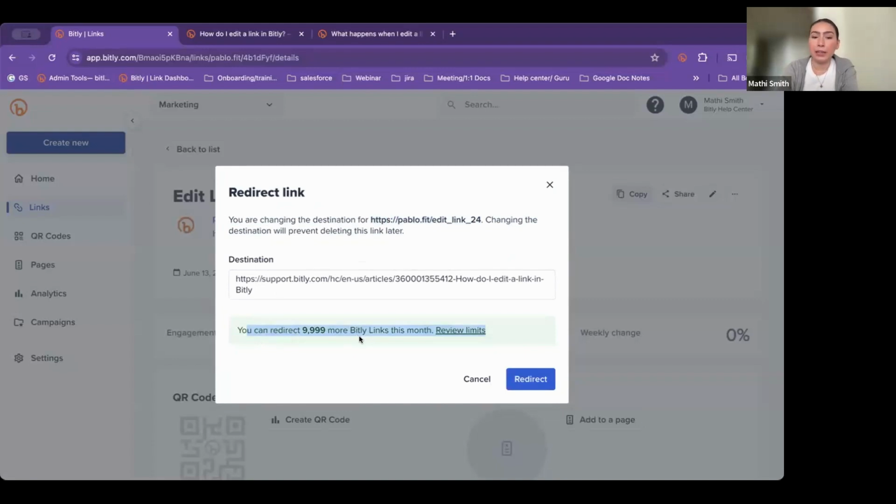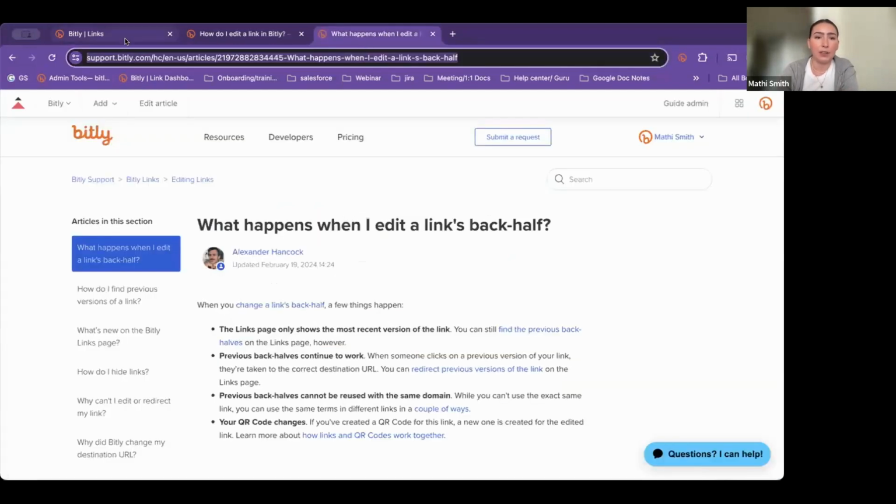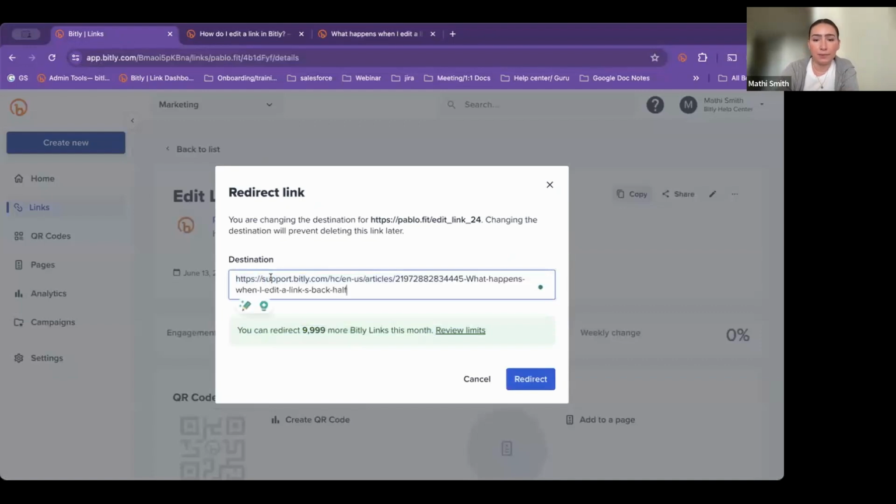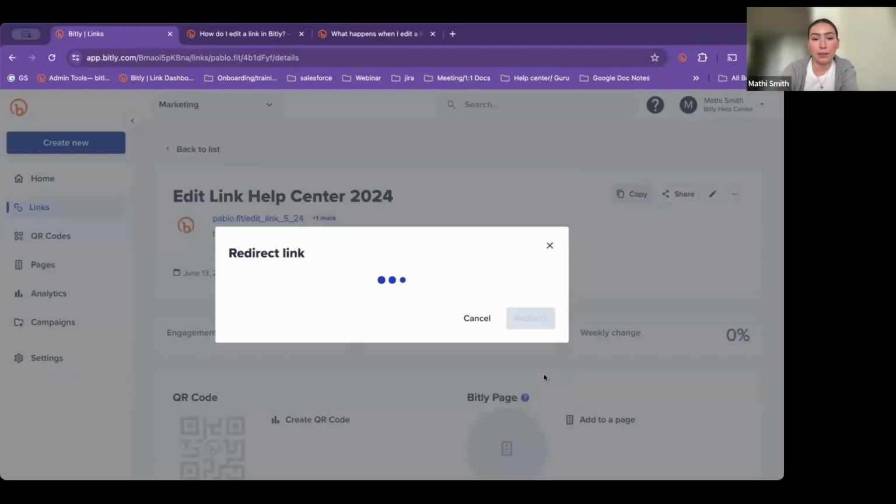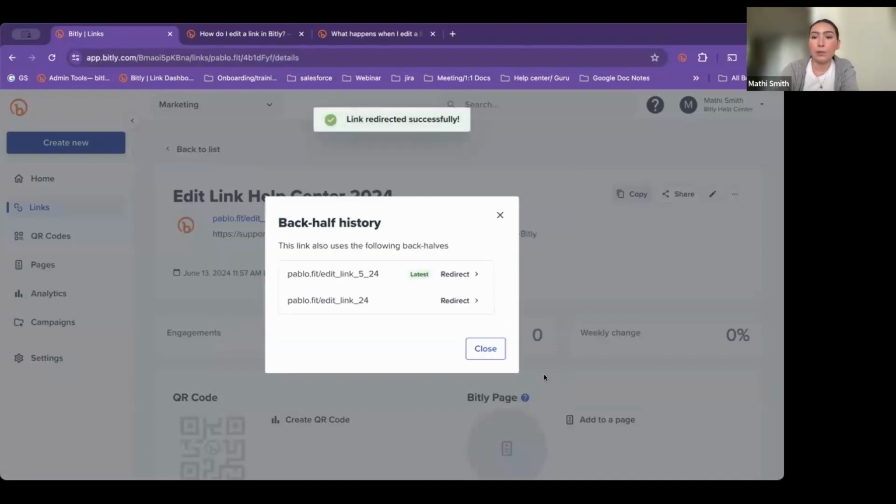Again, depending on your plan type, there are limits associated with redirecting throughout the month. So we'll always let you know where you stand and if you have redirects left in that month. So I'm going to come in here and take a different long URL, paste it in here. And now you'll see I've updated the destination. And when I press redirect, this destination will now be pointing to the new long URL.